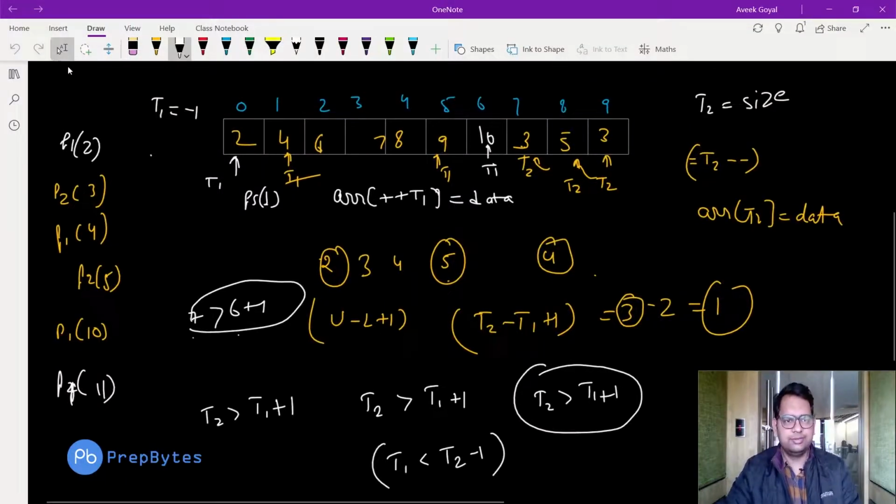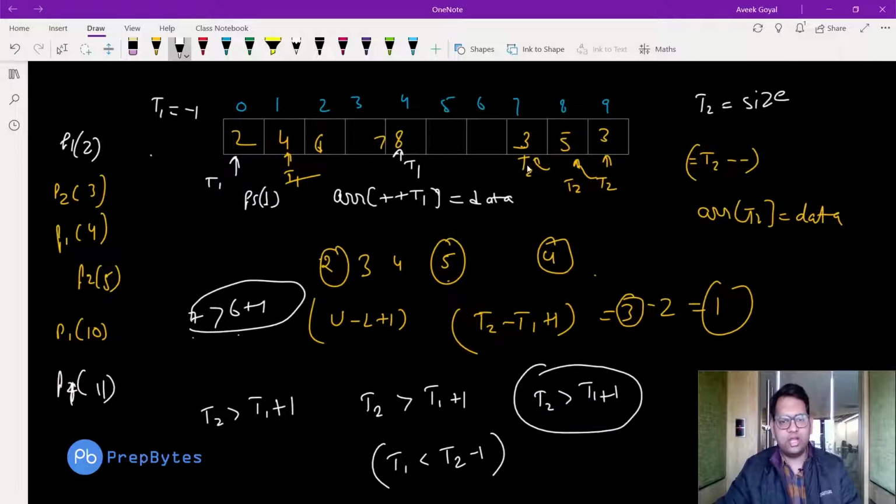Okay, let's see. If T1 is here and T2 is here, T1 value is 4, T2 value is 7. Can I add more elements? Just check, is T2 greater than T1 plus 1? 4 plus 1 is 5. Is 7 greater than 5? Yes, that means more elements we can add. Similarly, you can check for this condition also. These are the same: is T1 less than T2 minus 1?